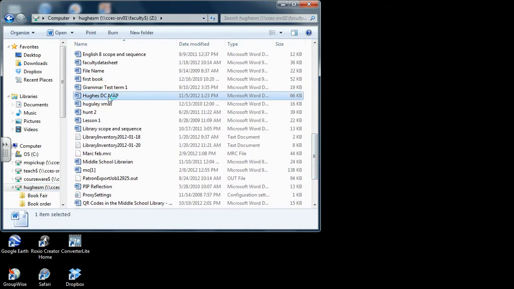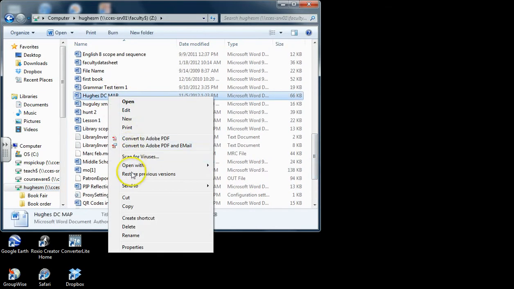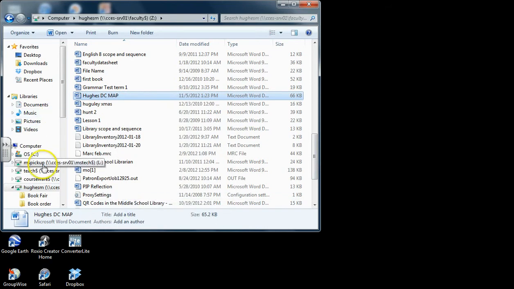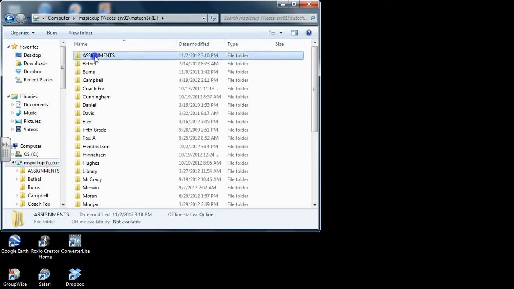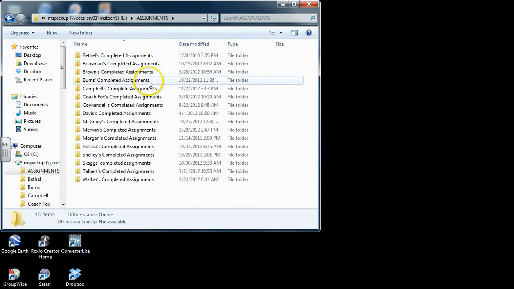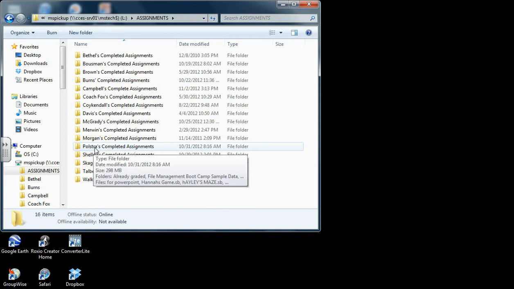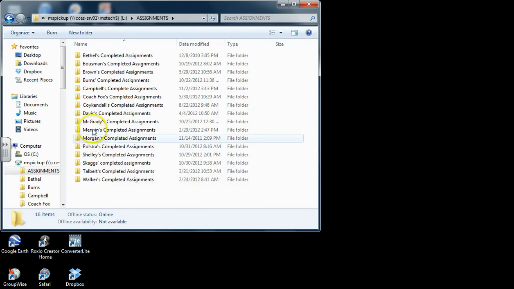here's my Hughes DC map, right click and copy. Go up to MS Pickup, Assignments. Mrs. Hendrickson will have a folder. She doesn't right now, but she will have a folder by the time you turn it in. Open the folder, find your class, right click and paste.